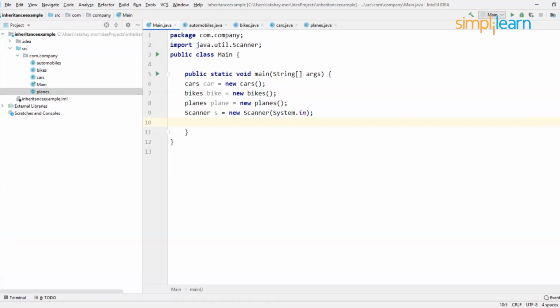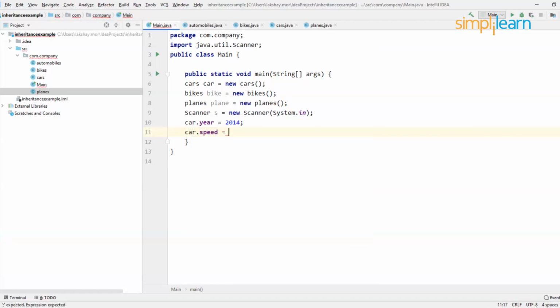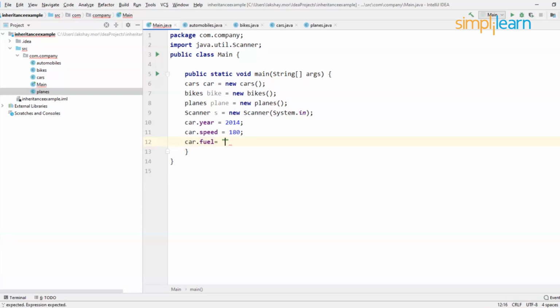We'll start with car. car.year is equal to, as our year was int, I'll make it 2014. Next, car.speed. Our speed was also an integer, so I'm going to take it as 180 kilometers per hour or miles per hour, it's up to you. Even if you want to declare it as a string and make it kmph, it's up to you. Then car.fuel. Fuel is a string, so I'm going to use inverted commas.